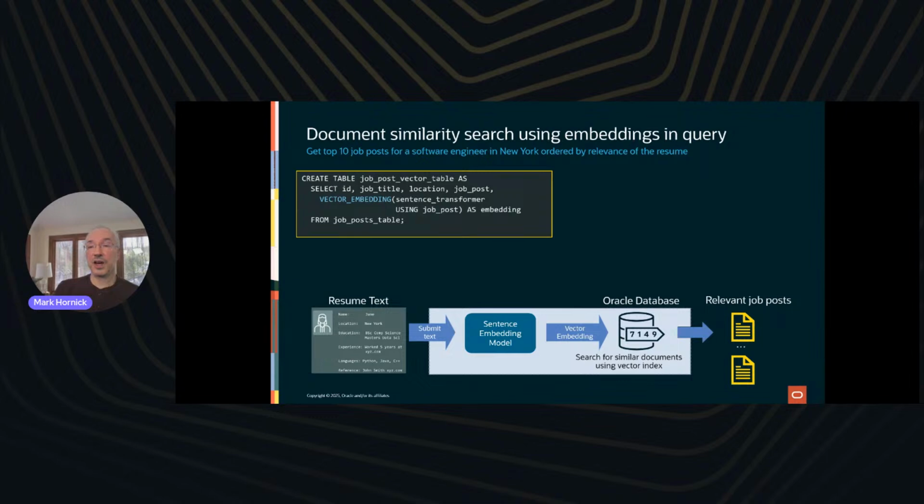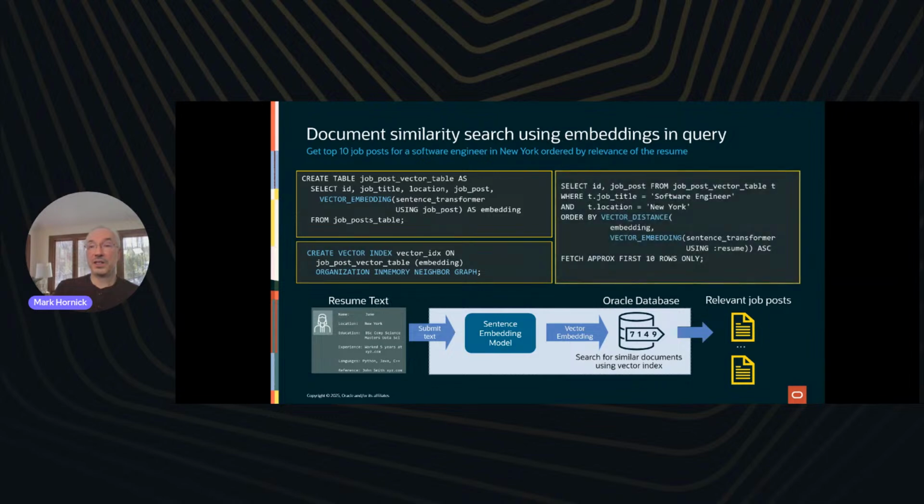We first need to create our table of vectors, and we'll use the vector embedding operator and our sentence transformer model to create an embedding for each job post. There are more sophisticated ways of chunking documents, but we'll keep it simple here. Next, we create a vector index on our newly created vector column embedding. And then we can write a SQL query that allows us to combine the structured data filtering with the vector distance operator, where we pass in our resume text and produce the vector embedding and compare that against the embeddings in our index to find the most relevant job posts. And of course, we're using the sentence transformer that we just imported into the database that I showed in the previous slide.